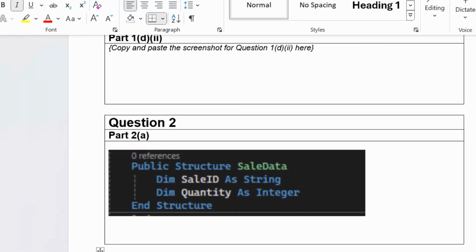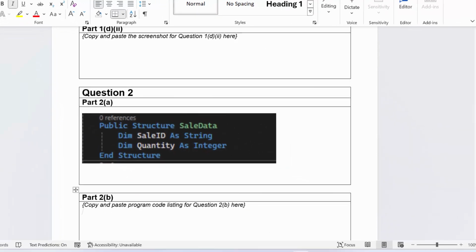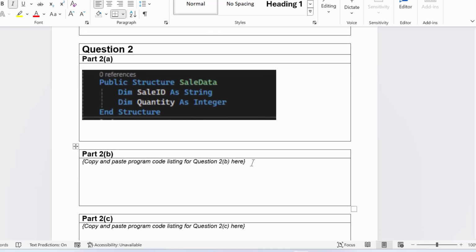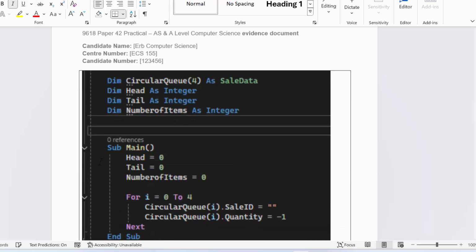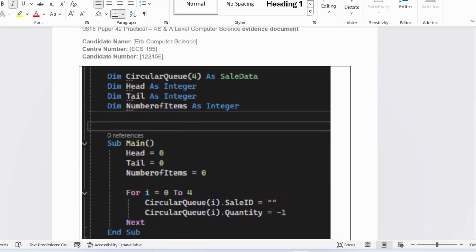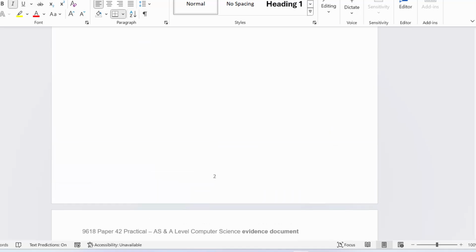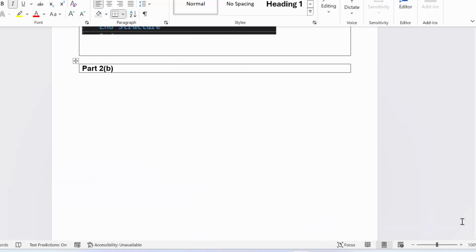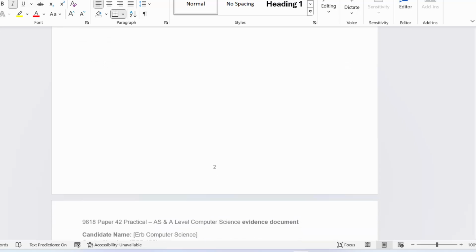I go into my evidence document. I make sure I'm in 2B, and I'm going to get rid of this predefined text. I paste in my code, and there it is. And I'm going to scroll back up here just to make sure it's in 2B, and it is. So that's fine that it goes on to a new page.